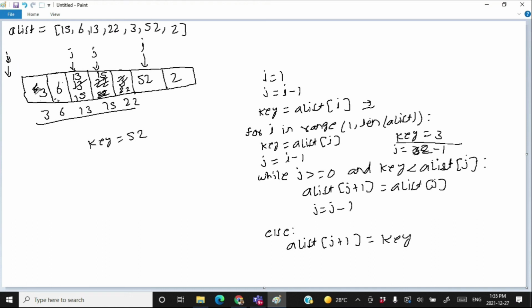But if the list is sorted in reverse order, then in that case the insertion sort is going to perform worst, because in every situation we have to execute this while loop. So just tell me, in which situation is the insertion sort best? The insertion sort is best if the list is sorted, but the insertion sort is worst if the list is sorted in the opposite order.